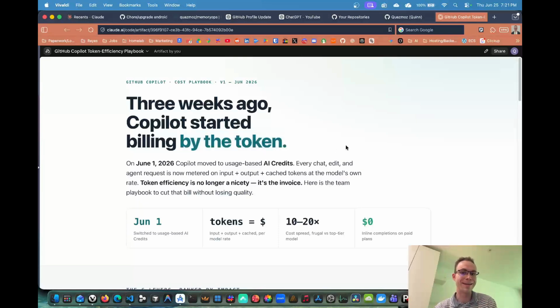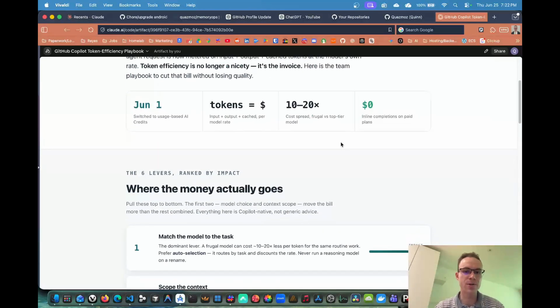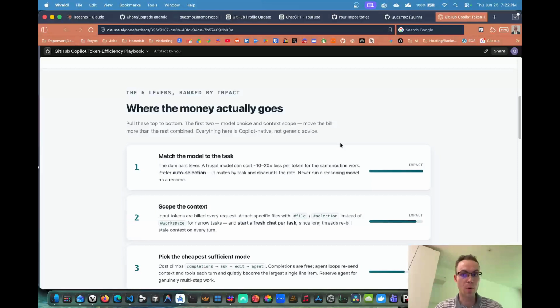So now you're operating against a pool of tokens as opposed to getting charged a set flat rate per call that you make, depending on the model. So how can we actually improve the way that we work with these AI models to more effectively utilize our tokens? There are 6 main levers that I'm going to talk about here. Number 1, match the model to the task.